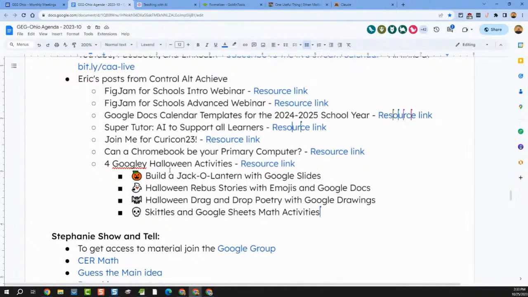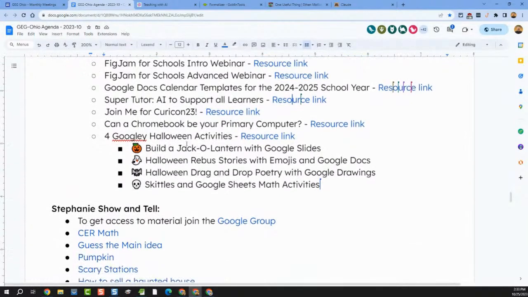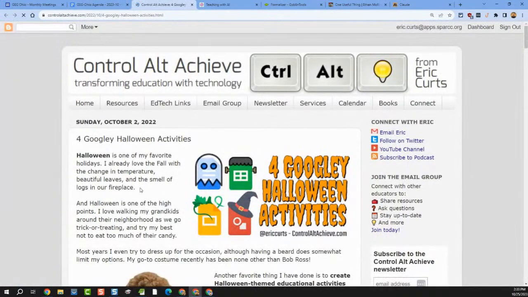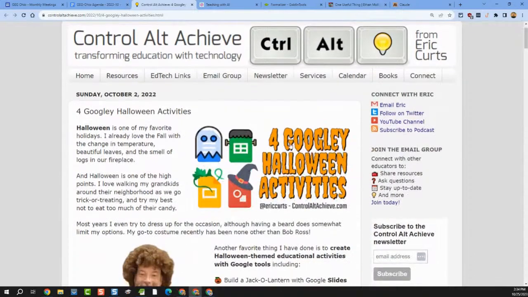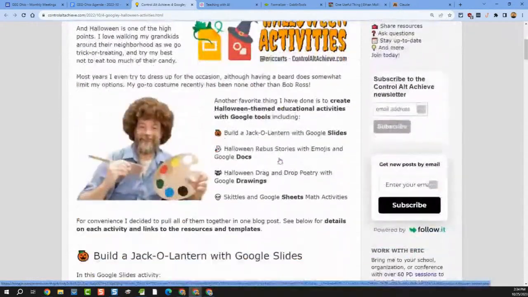And then lastly, from my show and tell, since it's Halloween time, I just wanted to give a shout out to some of the fun Halloween activities that I've done in the past with googly tools. This is a post from last year, nothing new, just a year-old post, but all the stuff is still good in there. These are 4 different googly Halloween activities.